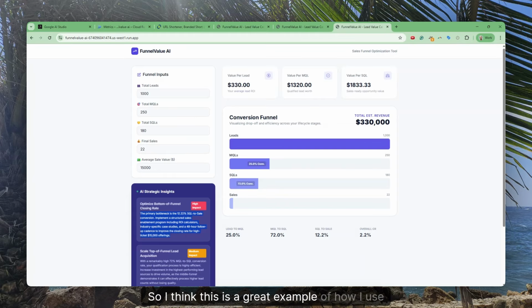So I think this is a great example of how I use vibe coding to create tools. Normally, this would take at least a few hours for a web developer to create. They would easily charge you $1,000 or more to build a simple tool. But these days, you can simply use tools like AI Studio or Lovable or v0.dev or any of the other vibe coding tools out there to create web applications like this for you and host them in the cloud so that you and your team can start using them right away.